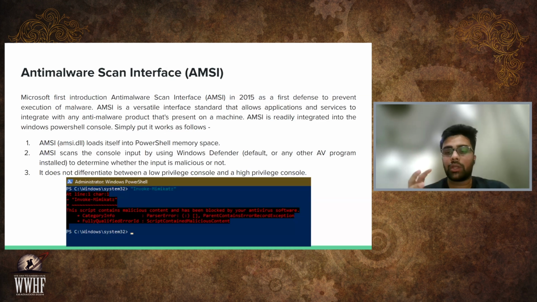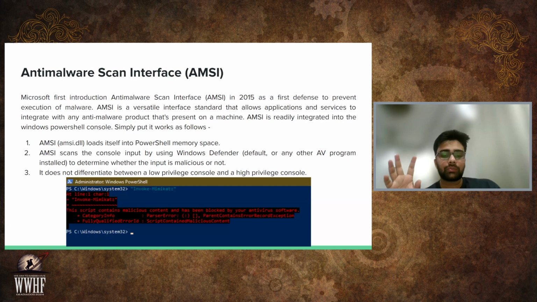So whatever input is given to PowerShell, be it a string or a file that you are executing, it is sent to AMSI, which is then sent to an antivirus solution. By default it's Windows Defender on most Windows systems, or it can be any other AV program that's pre-installed on your system. There's no bifurcation whether it will open Defender only or not; it will open any AV program that's installed. So it is scanned by that AV program, and if it's malicious, it will block the execution of that particular exe or the command itself.